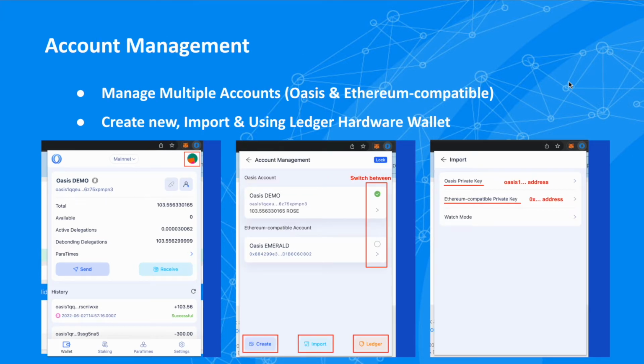You can do some account management. What does that mean? On the first tab, wallet, you also have the account management icon on the top right. That's an icon where you can actually manage your accounts. It could be an Oasis account, or it could be an Ethereum compatible account. That's why at the beginning I wanted to make this difference between Oasis consensus addresses and Ethereum compatible addresses.